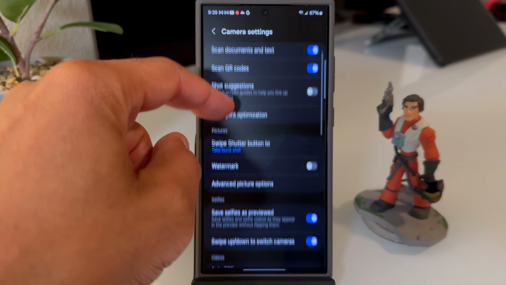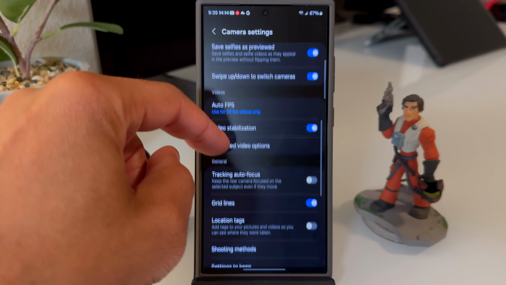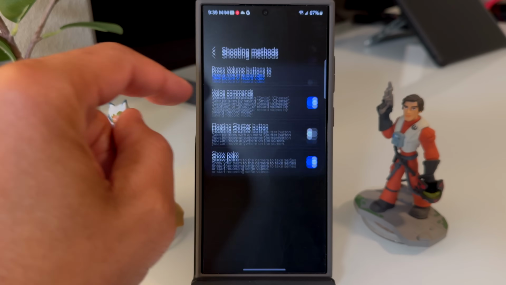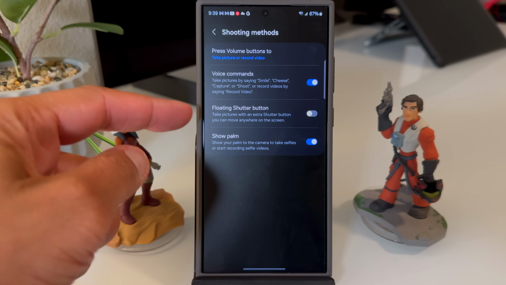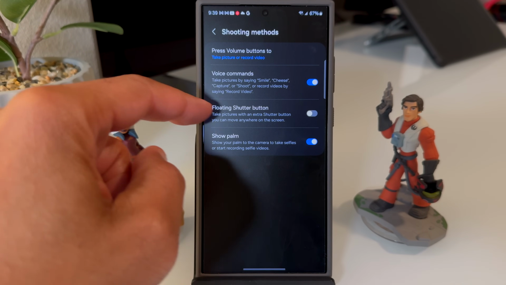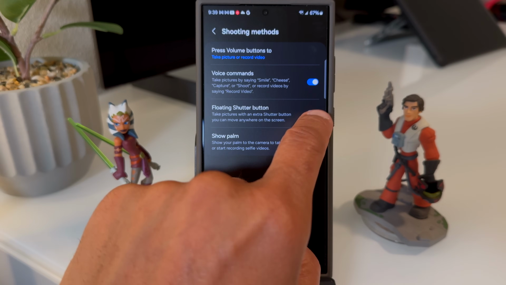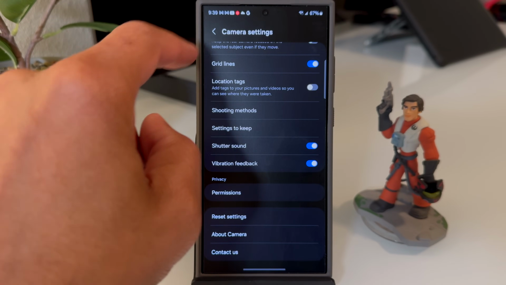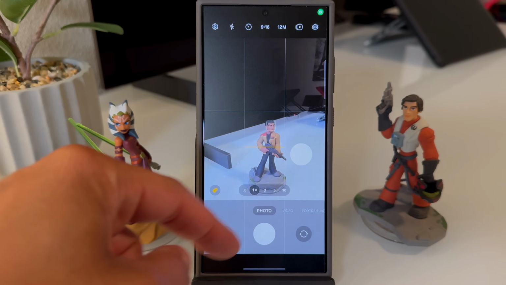Go to your settings and look for shooting methods. And from there, you'll see some really cool options. One of them is going to be floating shutter button. Now you see mine is currently turned off, but I can go ahead and turn it on right now. And so can you.